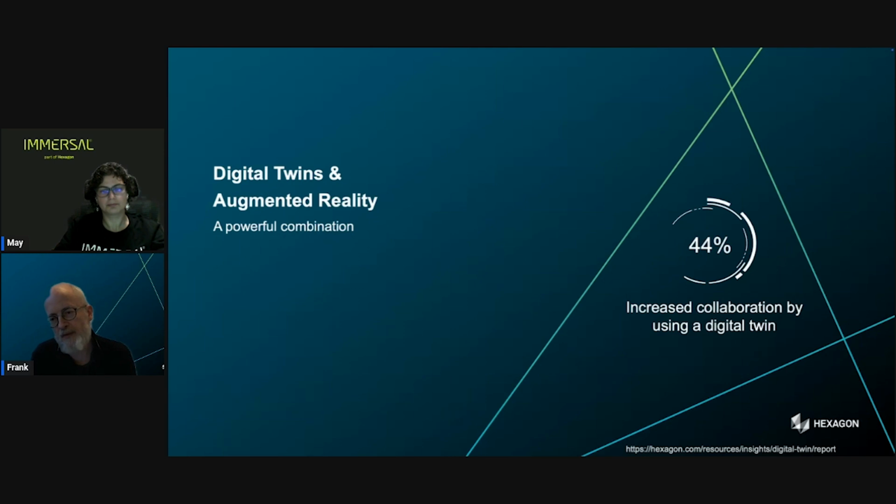But what we also see and think is that augmented reality is a great way to enhance even the use of the digital twins, because augmented reality really can bridge that gap between the digital twin and your real physical space, allowing you to be in the physical space, but at the same time use the data of your digital twins.